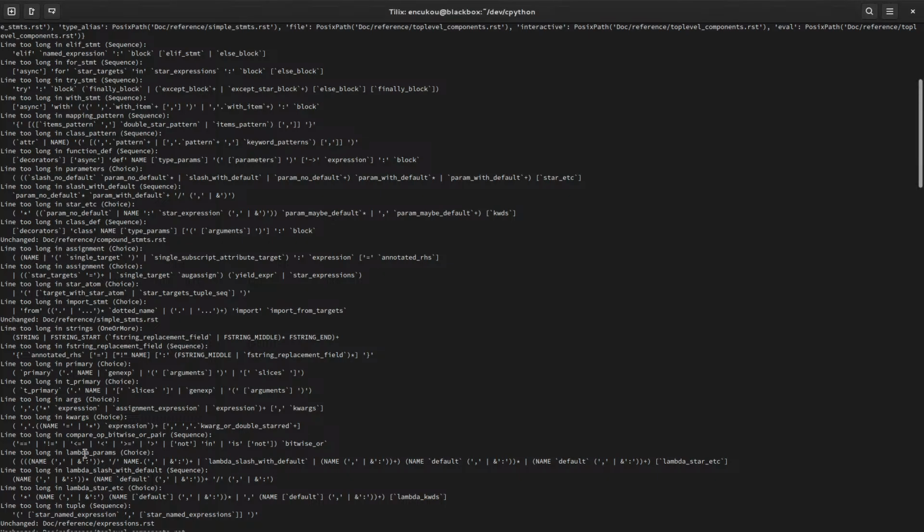I asked if default was a keyword, or if I was reading that incorrectly. No. Default is a rule in the grammar. Ah, okay.